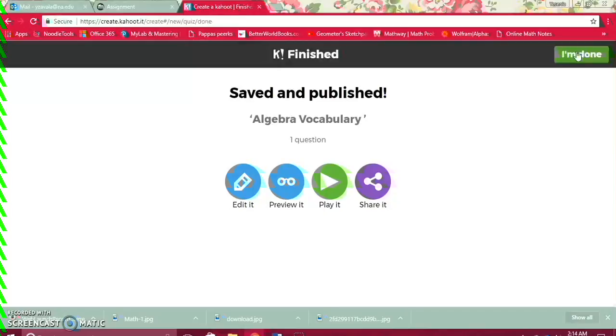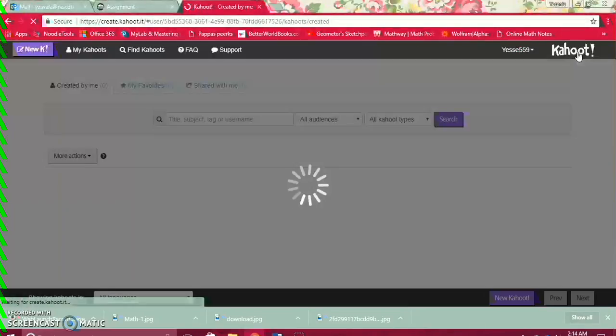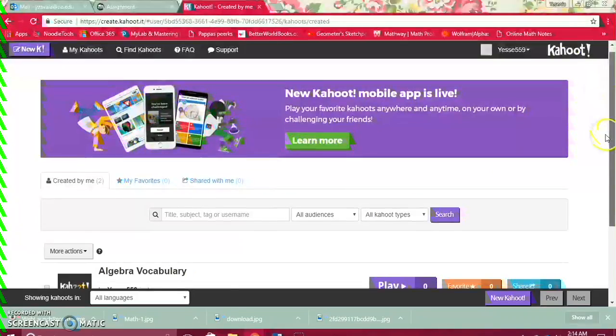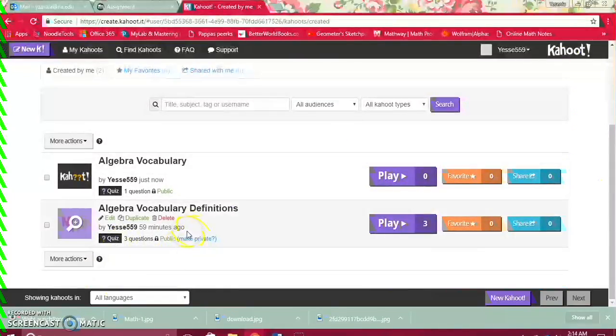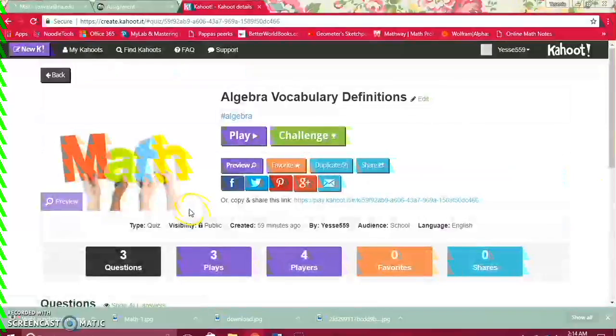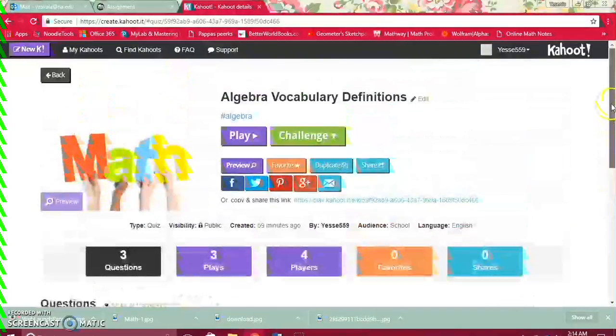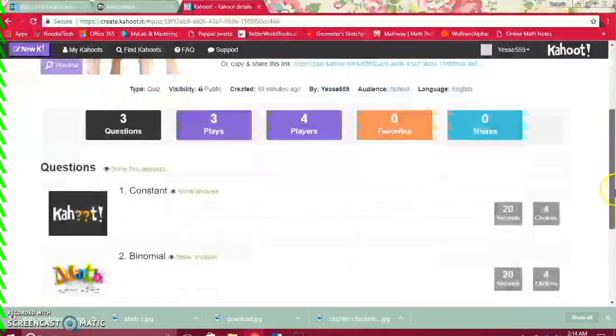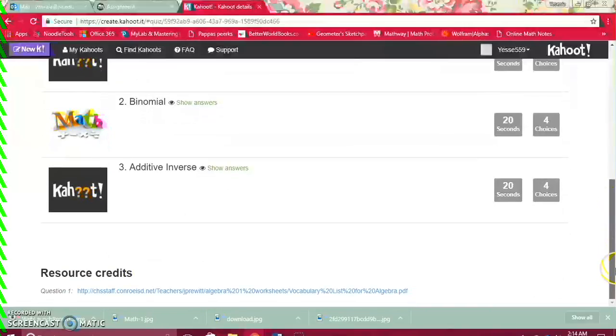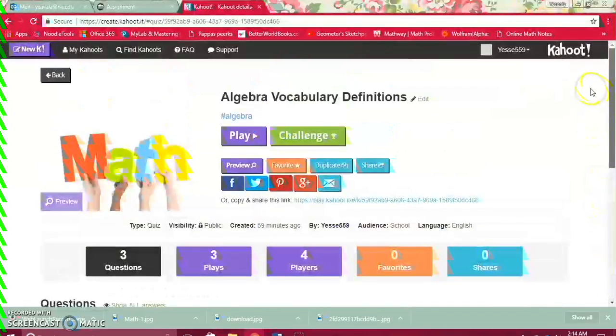So I wanted to show you guys a finished example. I went ahead and created one with 3 questions, and I'm gonna pull it up right here. So this is how you would get to one that's already created. If you want to reuse one, let's say you made one one semester, and the next semester you want to reuse it, this is how you get there.